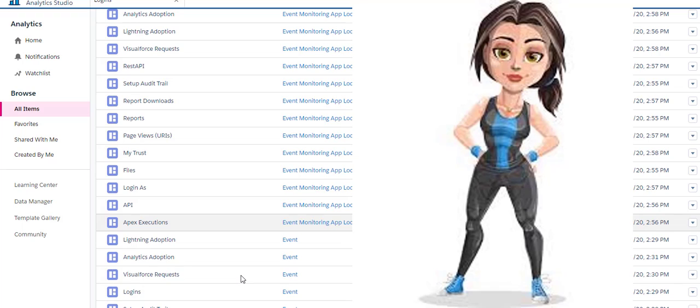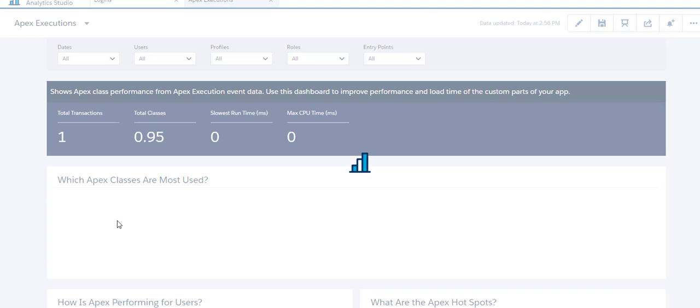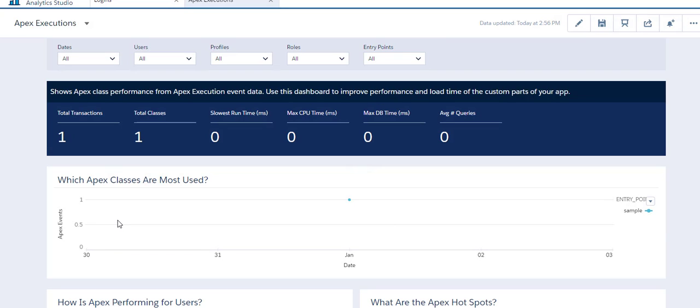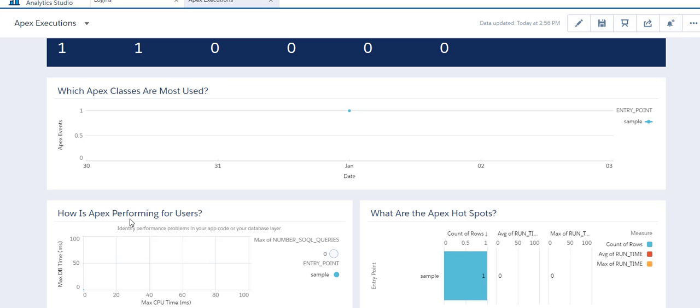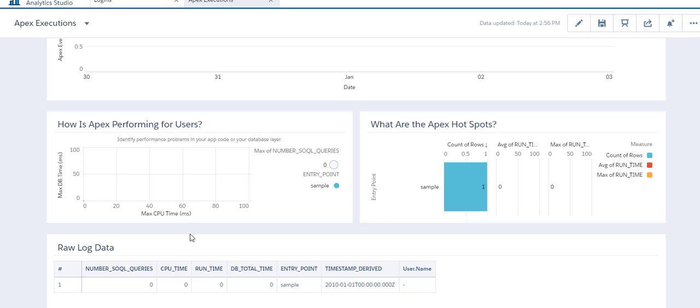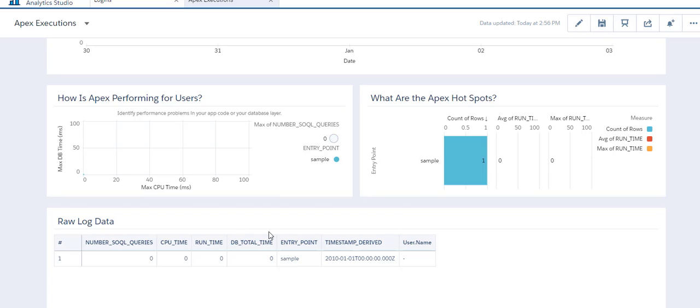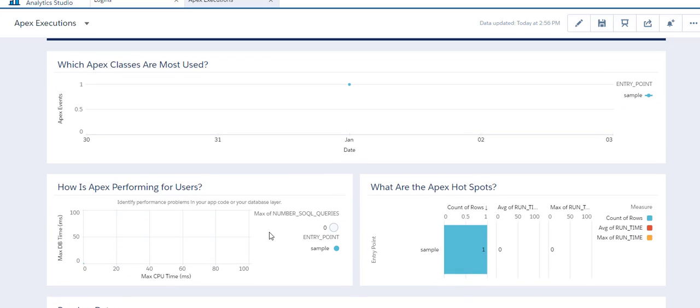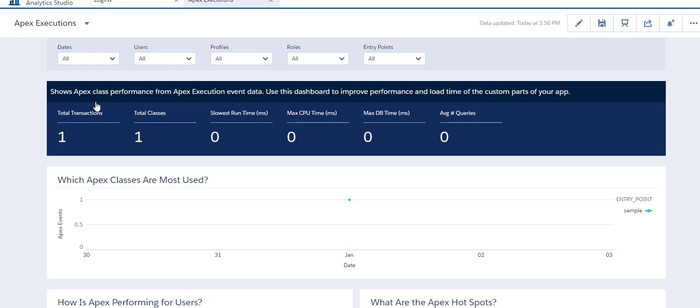So let us click on any of these dashboards and see. What I see here is basically right now I have one total test class, friends. Bear in mind this is a pretty new sandbox, and I haven't yet run any huge amount of Apex queries or triggers in here. That is the reason you see only one Apex class has been executed, and it shows the Apex class performance from the Apex execution event data. With this you can get this dashboard to improve the performance and load time of the custom parts of the app.